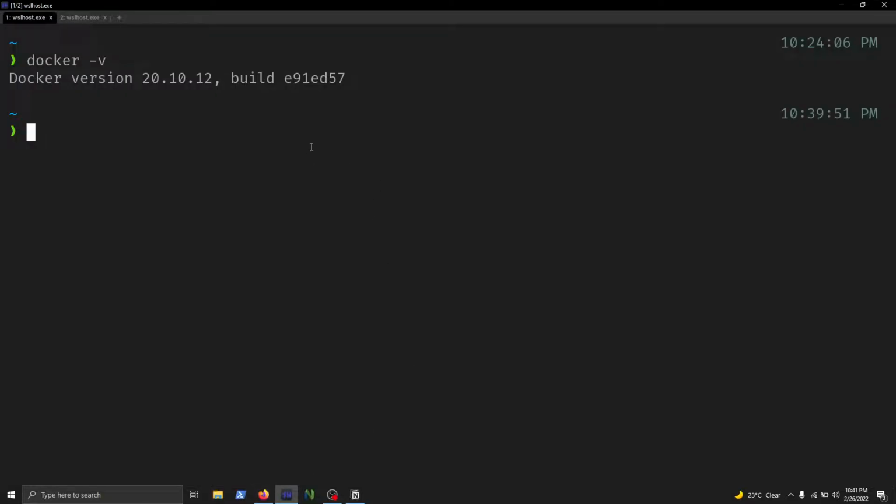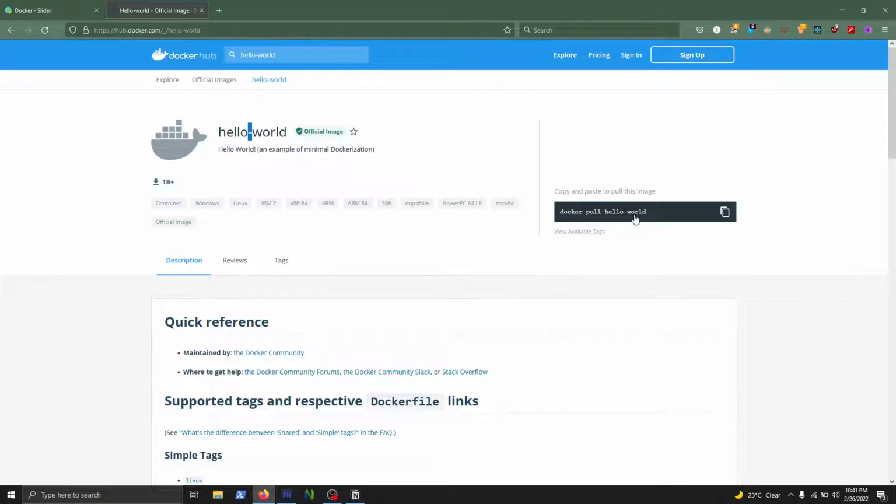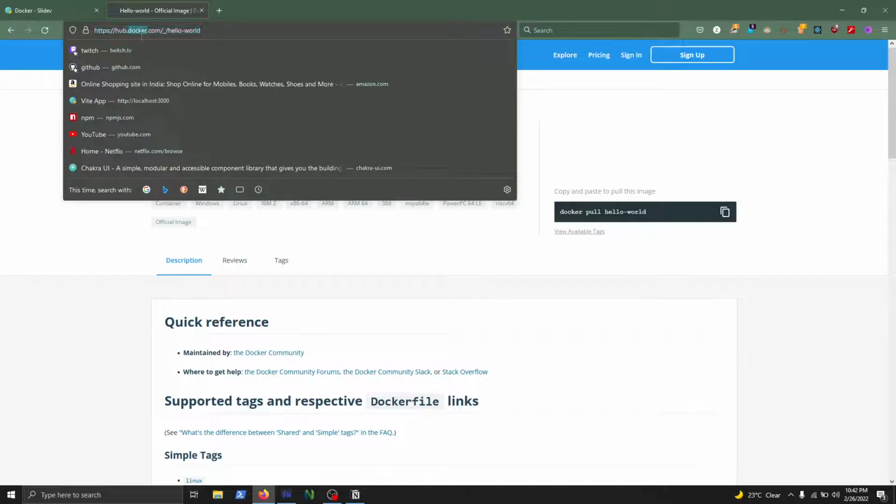just like Git has the git pull command. So what does the git pull command do for you? It pulls the source code from a remote repository to your local machine. Similar to that, Docker has a similar command called docker pull. Okay, you'll be able to see this here as well. You can click on it, it will copy the command that you want to run.